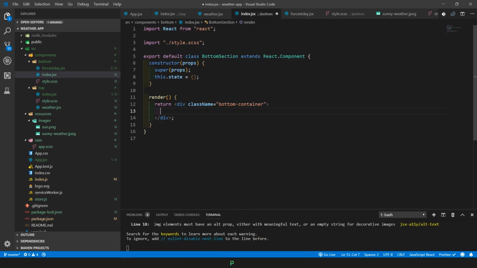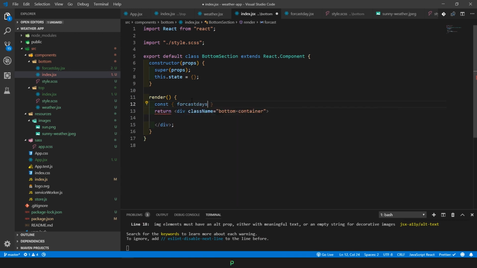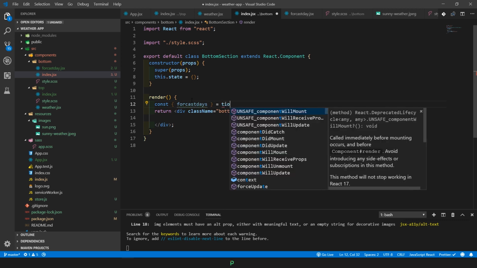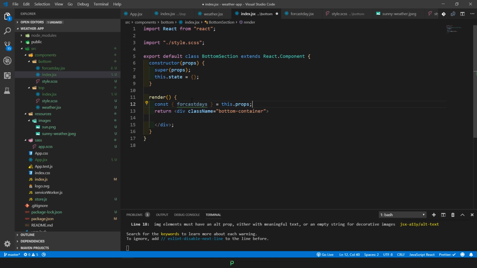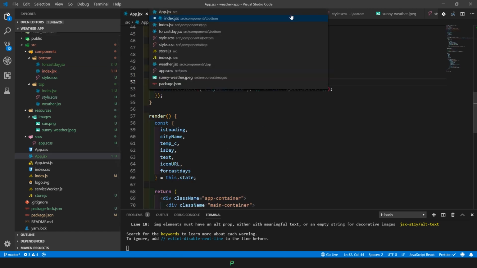And now what we're expecting inside of the bottom section component is that we're gonna extract this from the props. So the forecast days, and simply we're gonna do this dot props. So now we can take this, and remember we've got an array inside of that. Let me first just import the components, which is going to be the forecast day component from the file that we have just created.